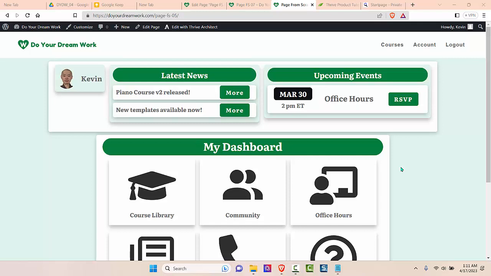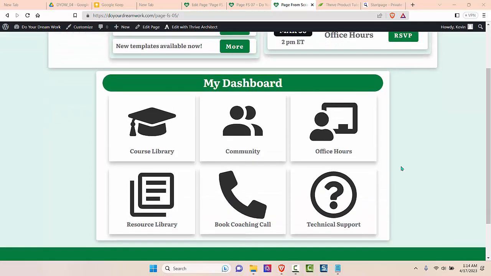And to the right, there's upcoming events. And these would be the usual time-based, time-sensitive events like office hours, like I've shown here, a live training session, etc. So the notification shows the date and time of the event, and they can RSVP through clicking through this button. And below that is the dashboard part of this dashboard page.